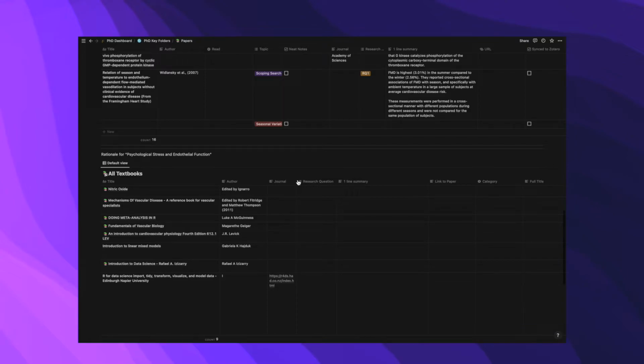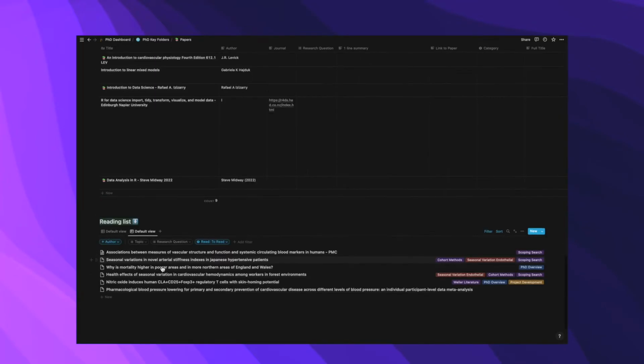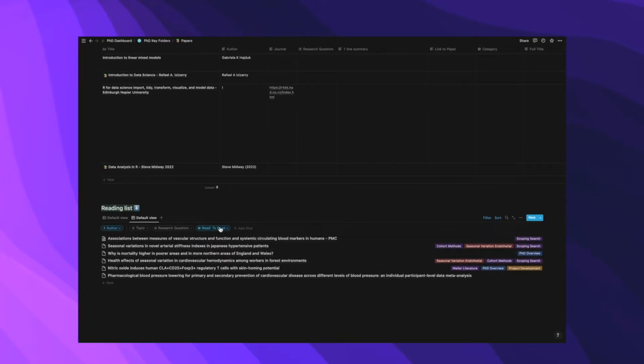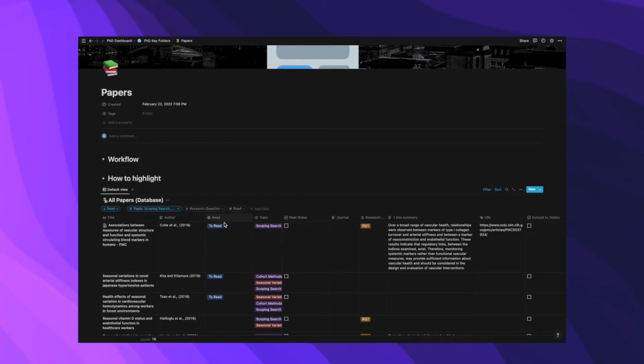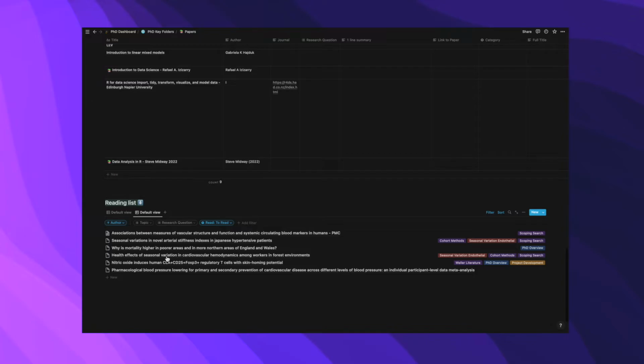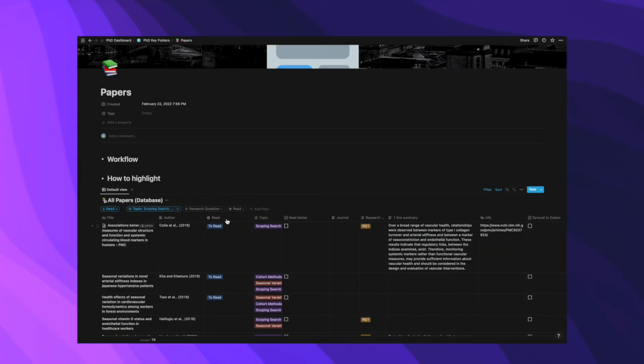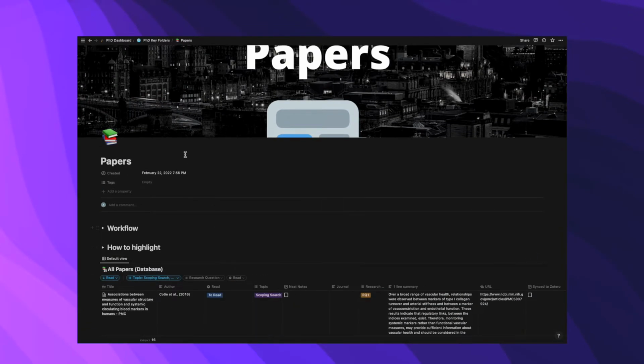You can also have a separate view of that database where it just looks at textbooks, and you can have another synced view of that database which looks at your reading list. So as you can see on here, we have to read highlighted on some of these papers, and that database at the bottom just highlights all of those papers which have been tagged as to read.